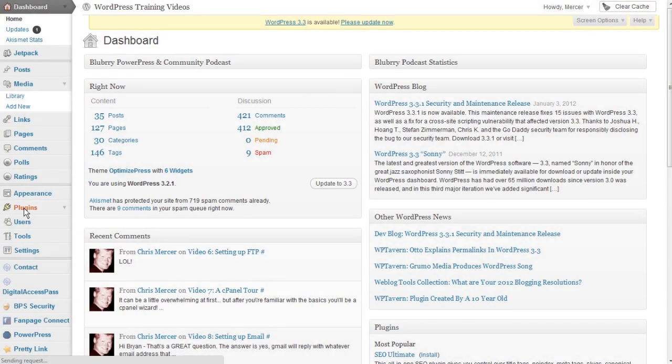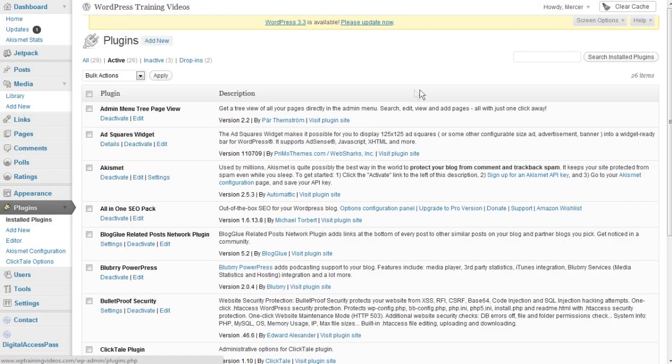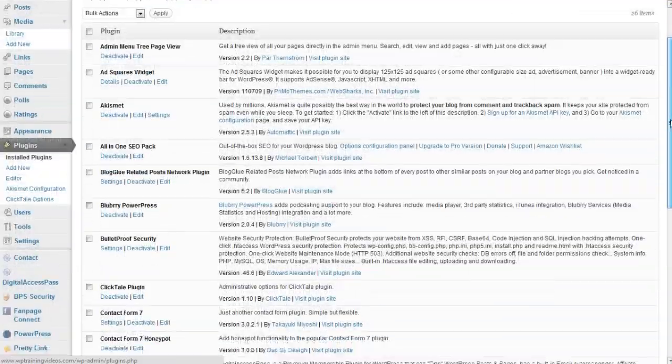The next thing that can have conflicts are the plugins. So let's jump into the dashboard. I'm going to show you how to handle this step by step with the plugins. We're going to click on our plugins here. And you can see all of our plugins.